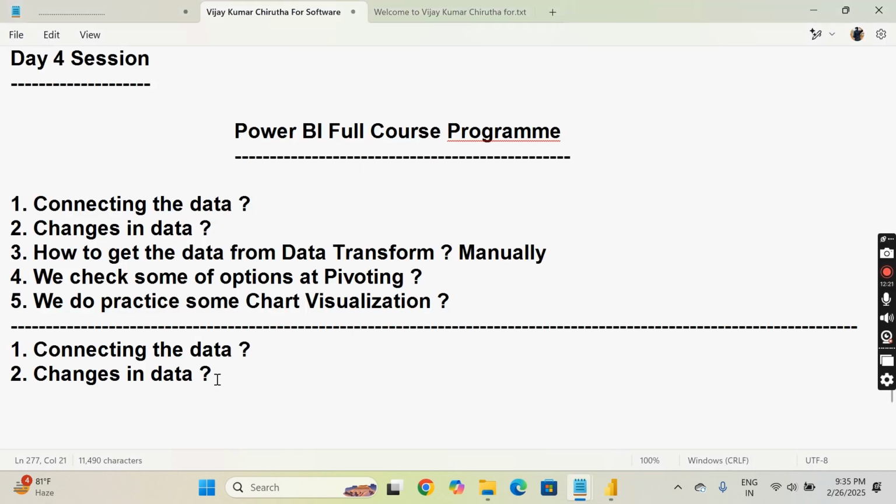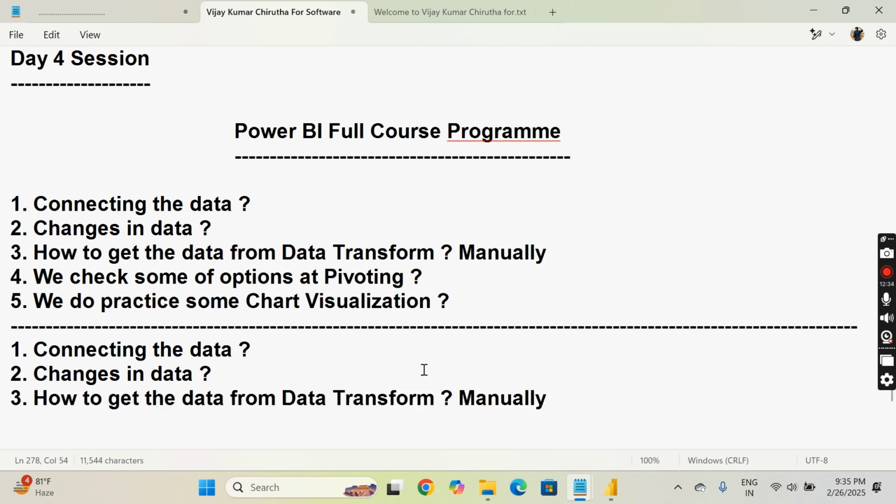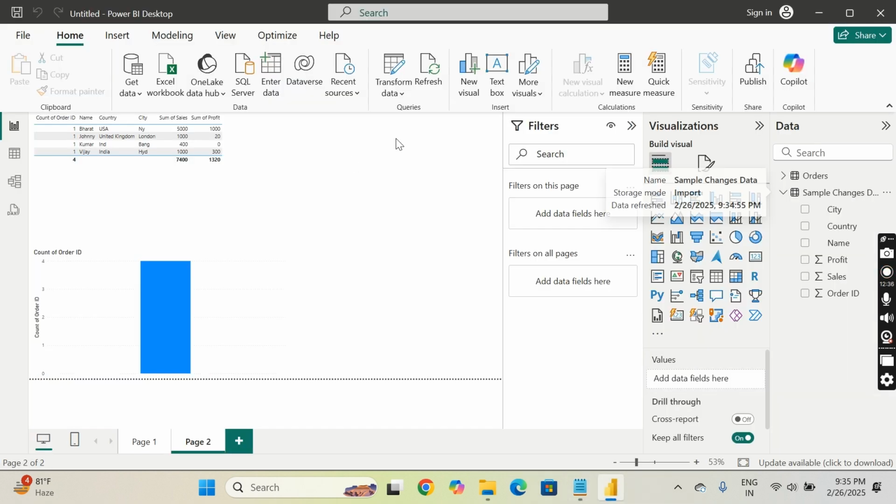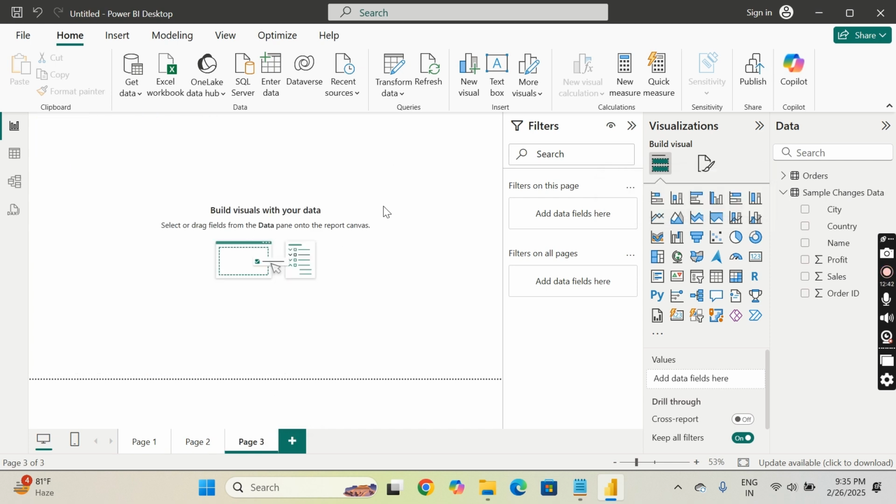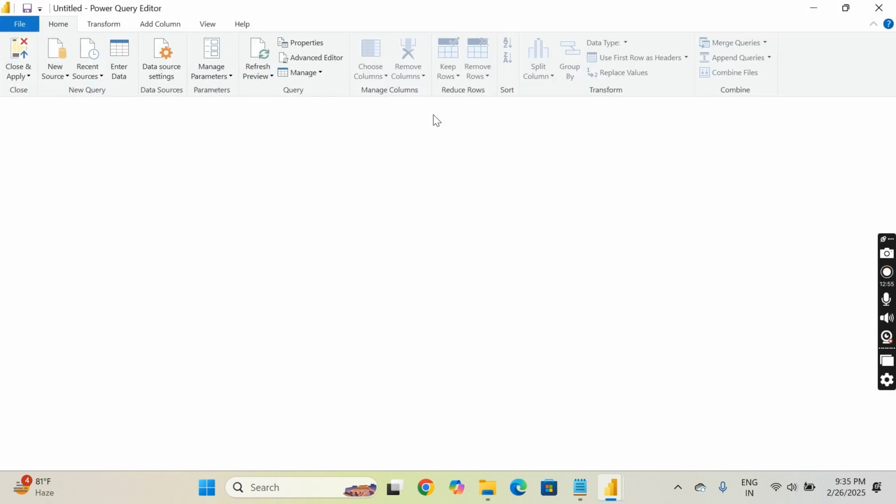So the changes in the data we have seen. Now, transforming data manually. This third question we are going to discuss now: how we can manually enter the data. In Power BI, look here, I am taking a new sheet, which means a new page. In the Home menu, you see Transform Data. Click on Transform Data, and you will see the Power Query Editor.